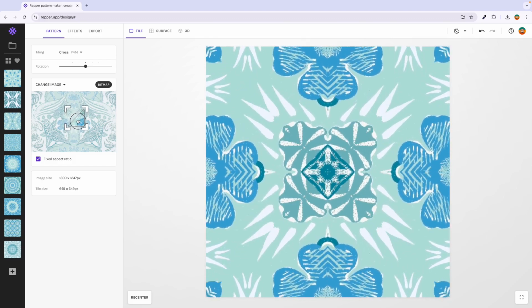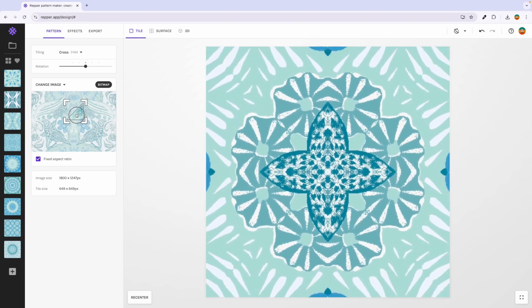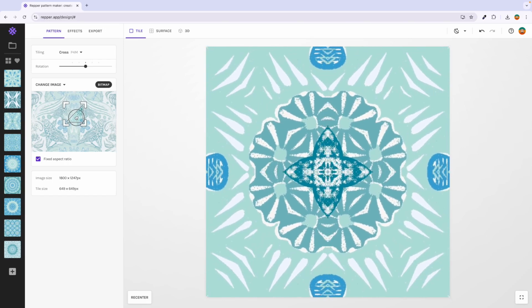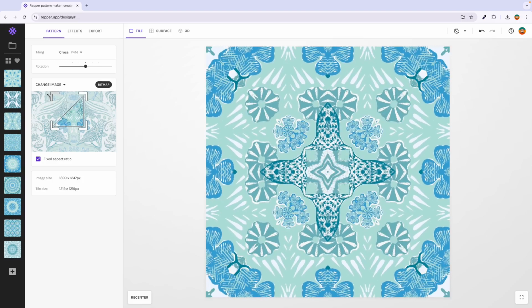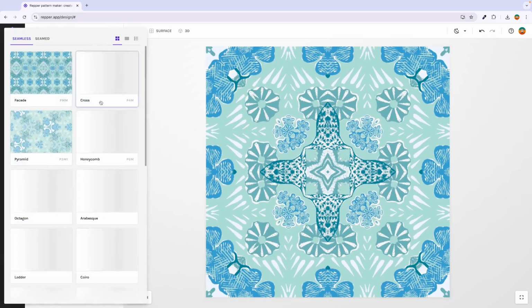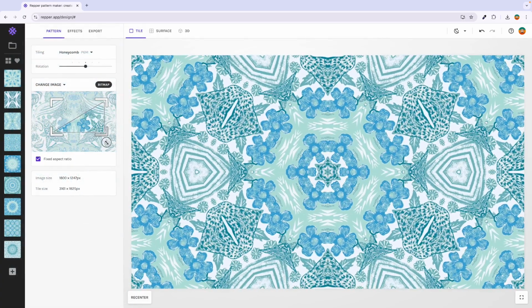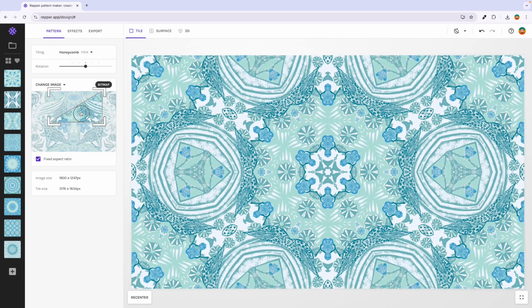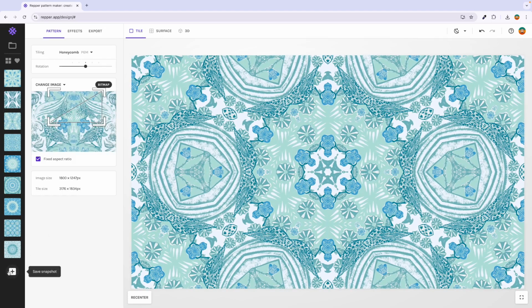It's always worth testing the pattern in your software. Spoonflower is quite good. You can upload to Spoonflower, and in its testing editor you can see if you've got anything a bit strange going on. So I'll just show you a couple more. So you've got a honeycomb. Again, you can see how interesting it is.